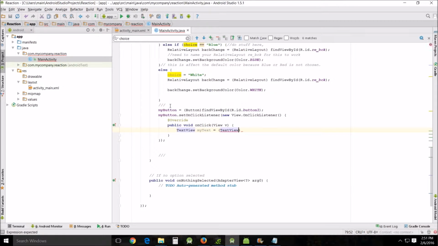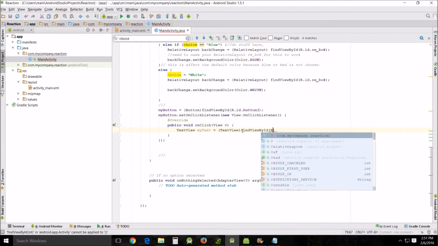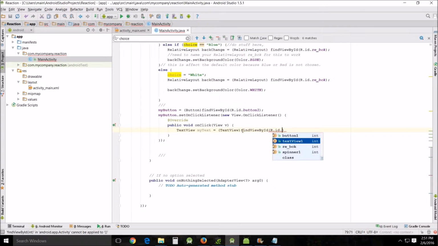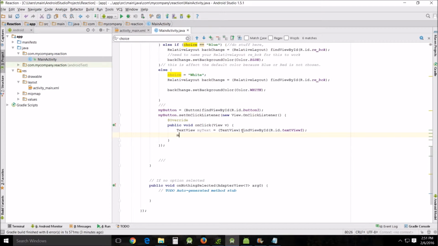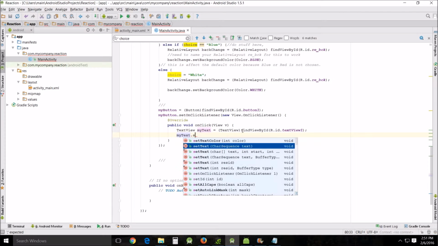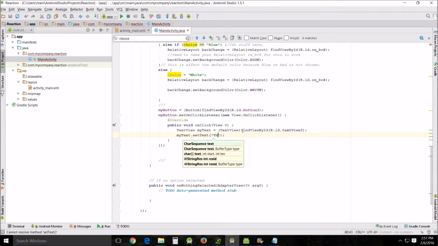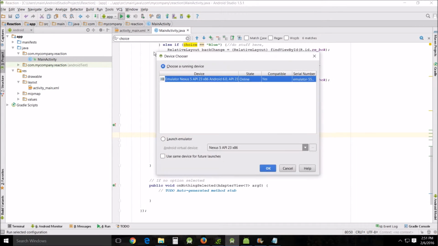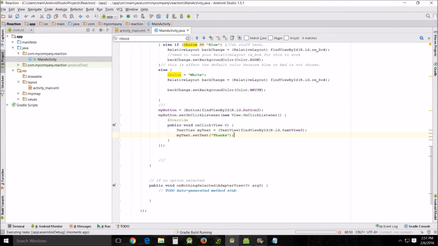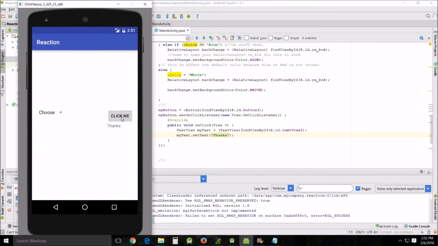TextView myText equals findViewById R.id.textView1, and then we'll close this, and then myText.setText, and we're just going to say something like "thanks", just to test it, and then run it to see what happens. All right, now when you click me, it does work. So our listener is working.